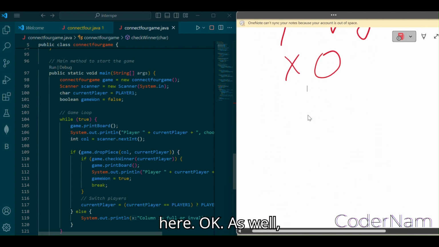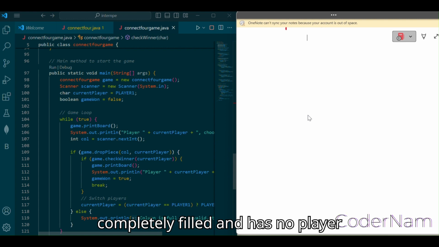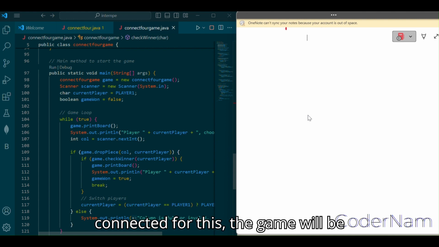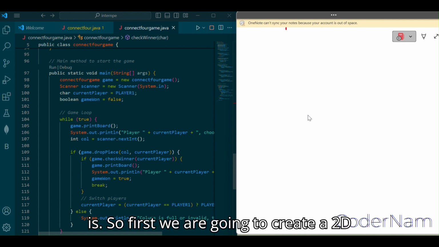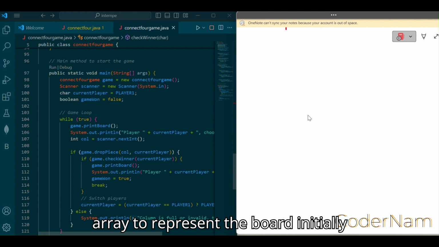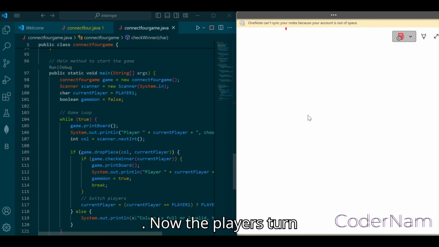In this game, there is also a thing called a draw. If the board is completely filled and no player has connected four, the game will be drawn. So the logic is, first we are going to create a 2D array to represent the board, initially filled with a placeholder for empty spaces.